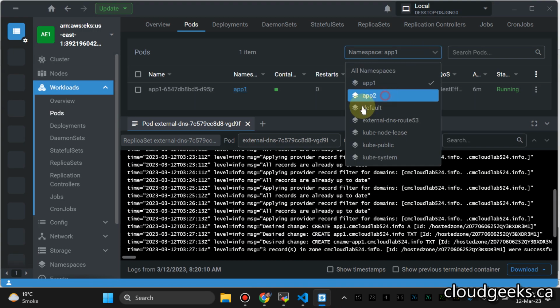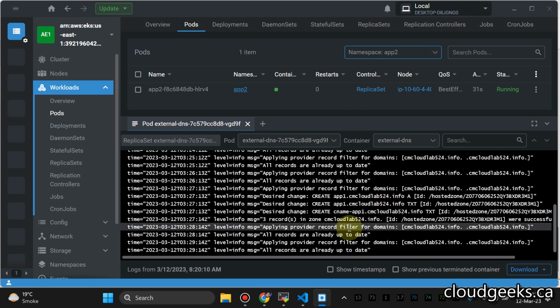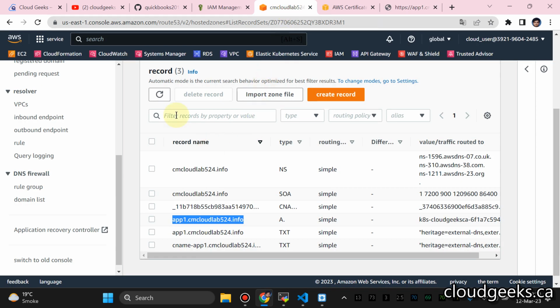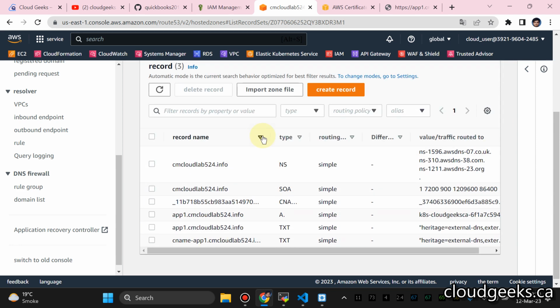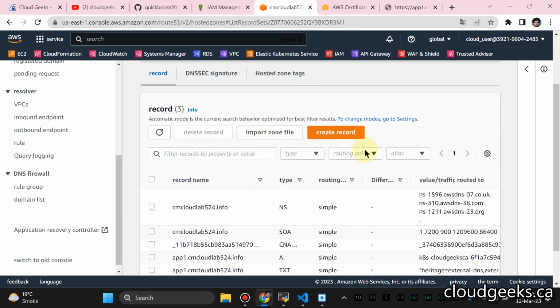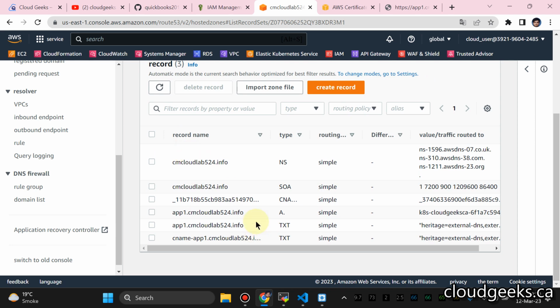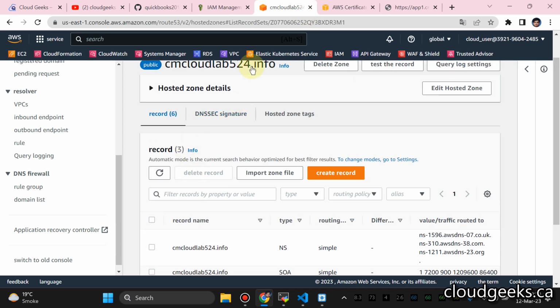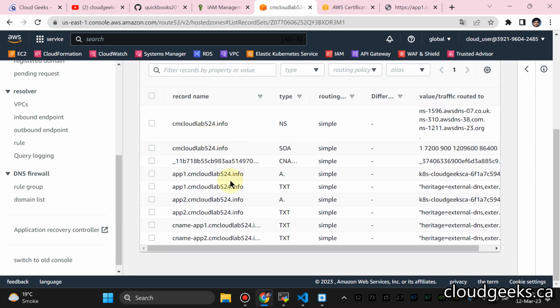So you see, the pod has spun up, and shortly it is going to make one entry in our DNS zone. Currently, if I navigate to the section, we have three records. It will take some time, so we need to wait for a while for the update. You see, now the records have changed to six, and we need to wait for a while regarding the second entry.